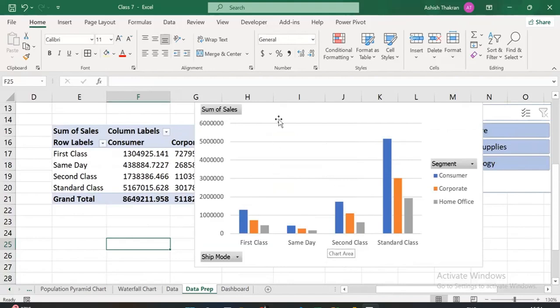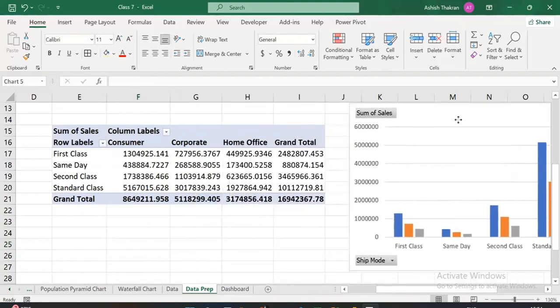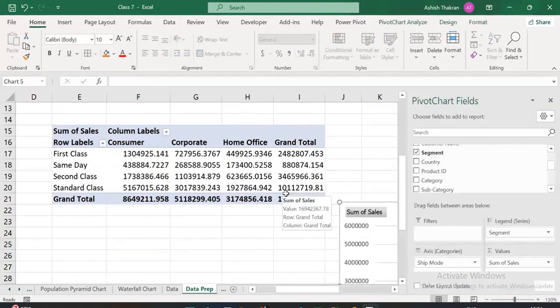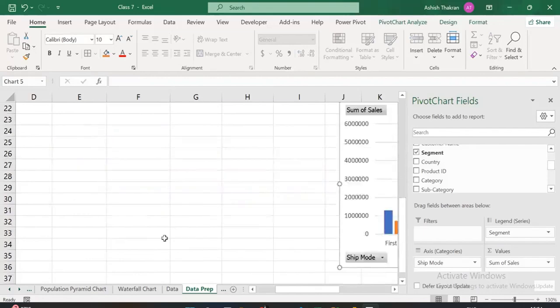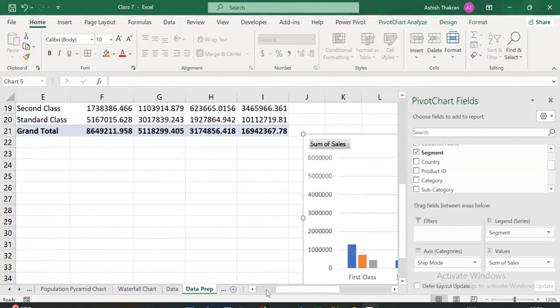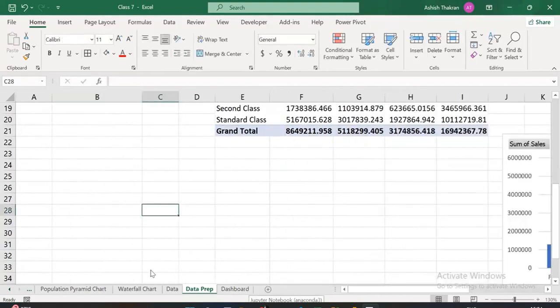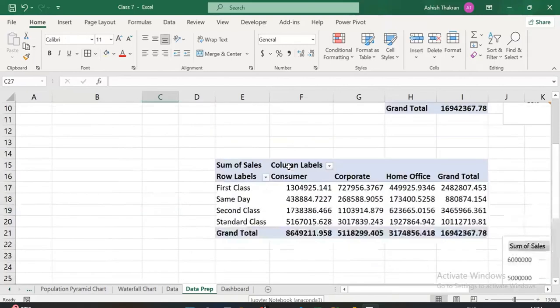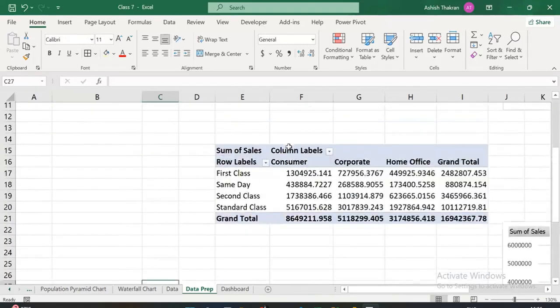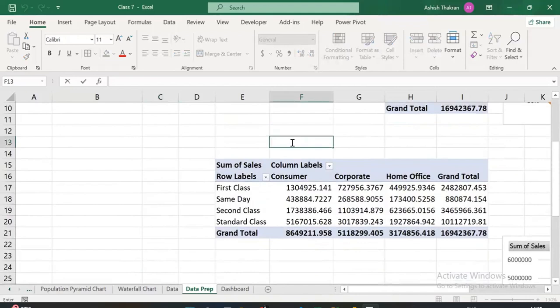Similarly, I can have segment wise sales of subcategories in the bar chart. Let me just insert another pivot table. So these are all analysis, segment-wise sales of ship mode, segment-wise sales. So this is composition. This is comparative analysis.